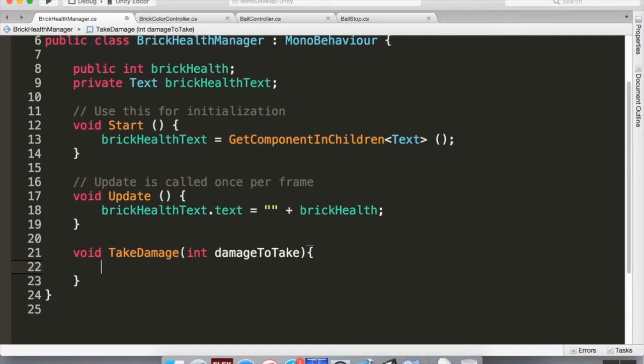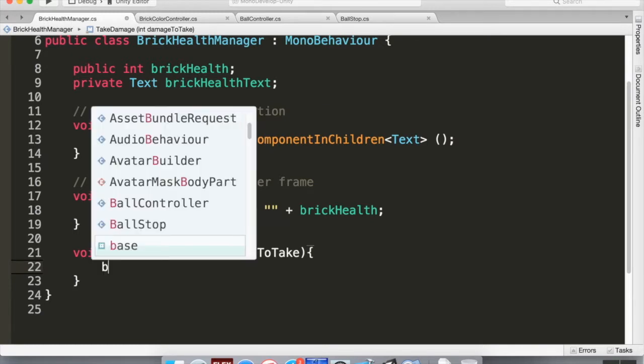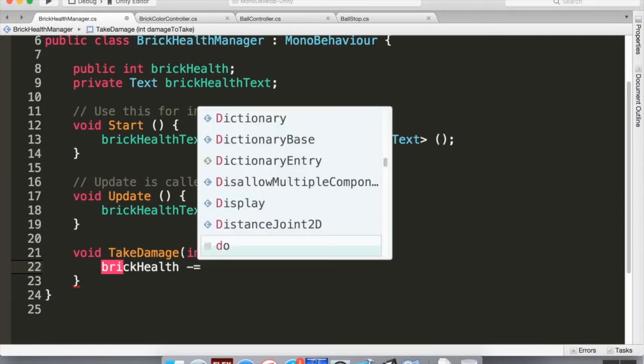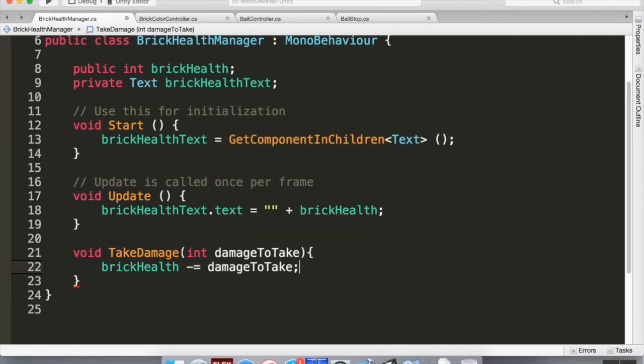Now, this is just a new integer I created that is only accessible in this method. And whenever I call the takeDamage method from another class, I need to tell it how much the damage to take is. So if I just call takeDamage from another class without telling it how much damage to give in parentheses, it won't work. I'll get an error. So then down here, I'm just going to say brick health minus equals damage to take. So that means I'm going to take the current brick health and subtract from it the damage to take. All right.